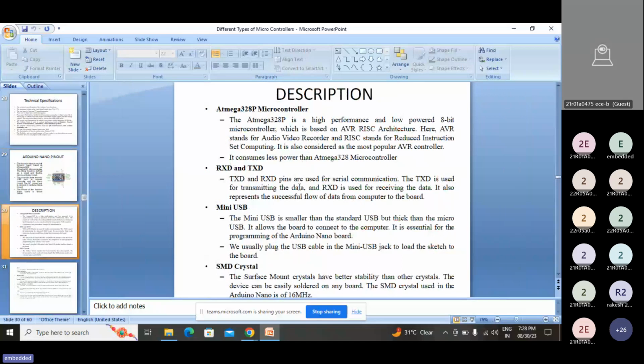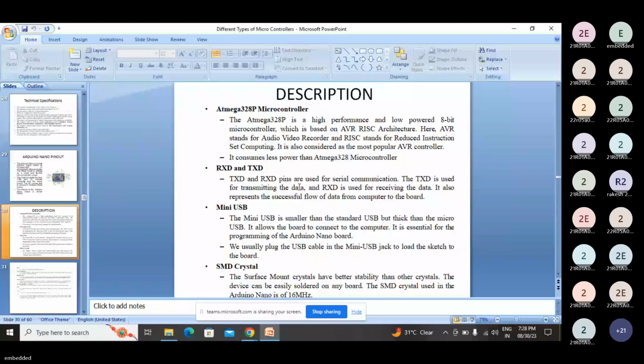Pin descriptions of the Arduino Nano board. Here we use the ATmega328 microcontroller. The RxD and TxD pins are used for serial communication. The TxD is used for transmitting the data and RxD is used for receiving the data. It also represents the successful flow of data from the computer to the board.